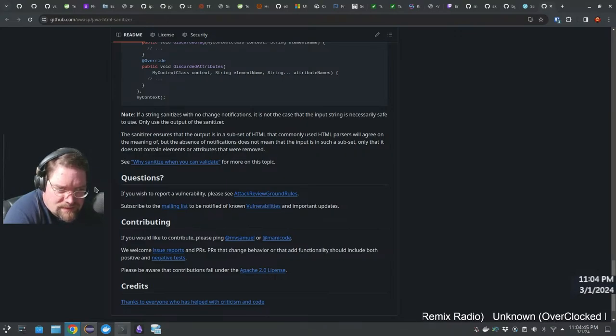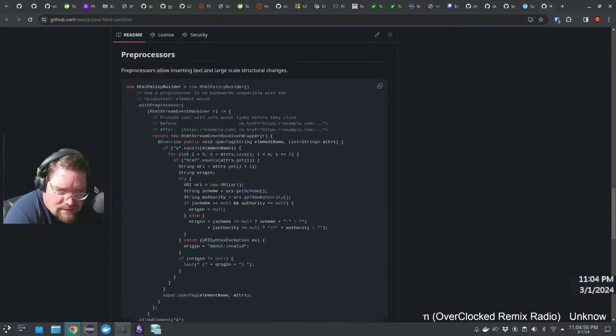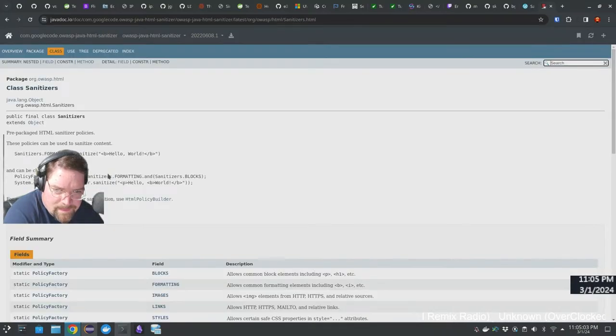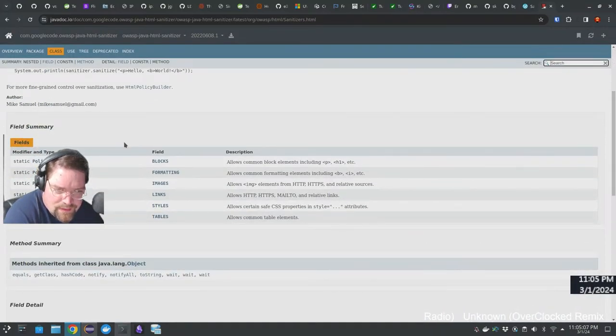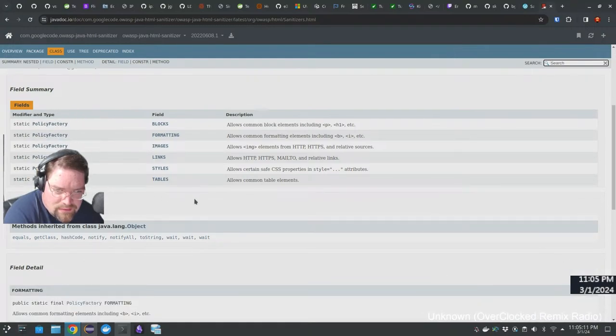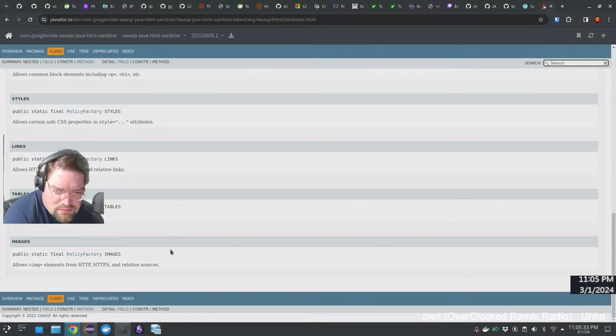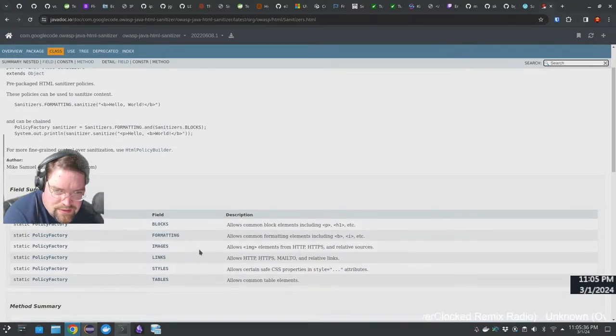The sanitizer ensures that the output is in a subset of HTML that commonly used HTML parsers will agree on the meaning of, but the absence of notifications does not mean that the input is in such a subset. But I assume I can just deploy. Package policy. Policy factory. Image elements. Common formatting elements. None. The one that just says none.